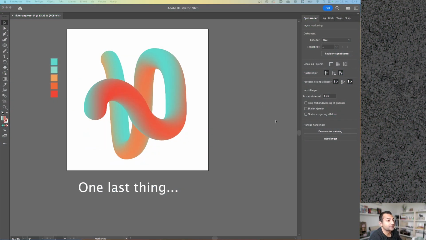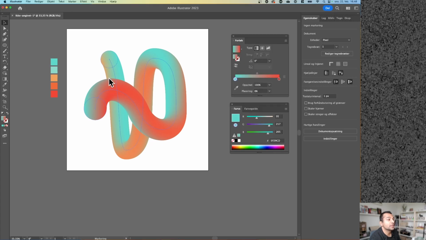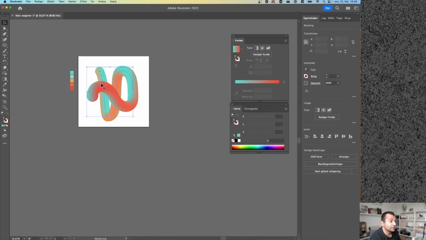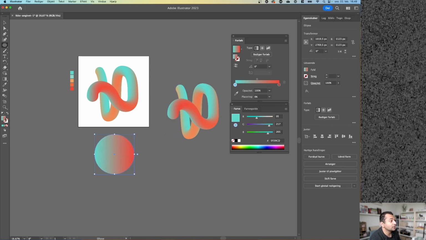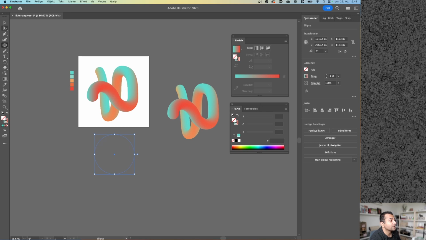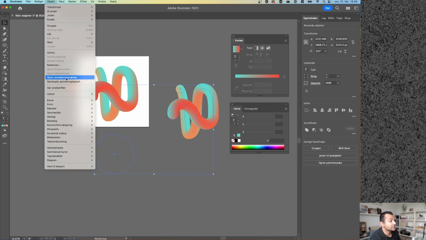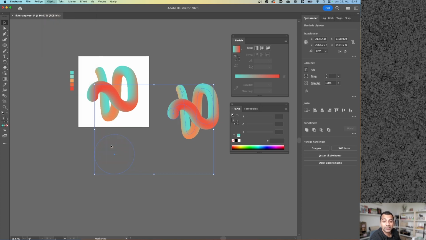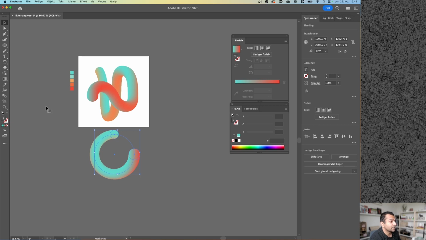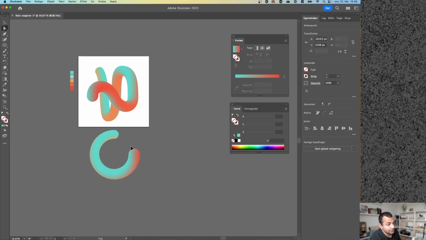Also, one last tip. If you want to use this and don't want to do a new blend again, you can just duplicate that and then create, let's say, a new curve that you want it to follow, a new path. And then again, select the two, go into Object, down to Blend, and then choose Replace Spine, and then you suddenly have it here. So it's super, super simple. And you can also see here why I didn't want to use an unbroken line, because it simply doesn't work that well. But hey, there's that option as well.